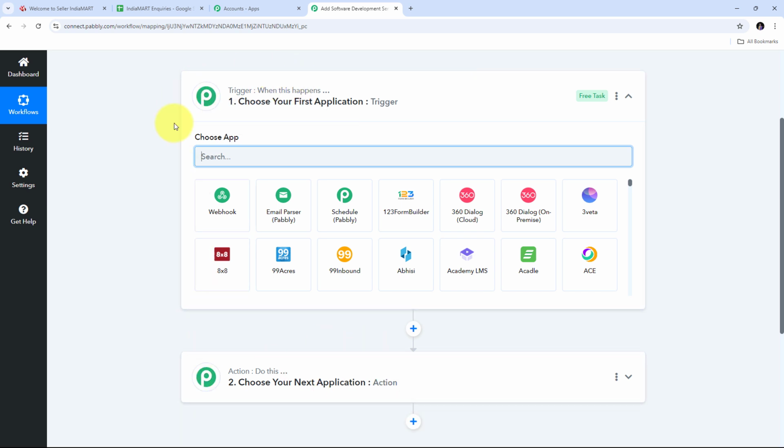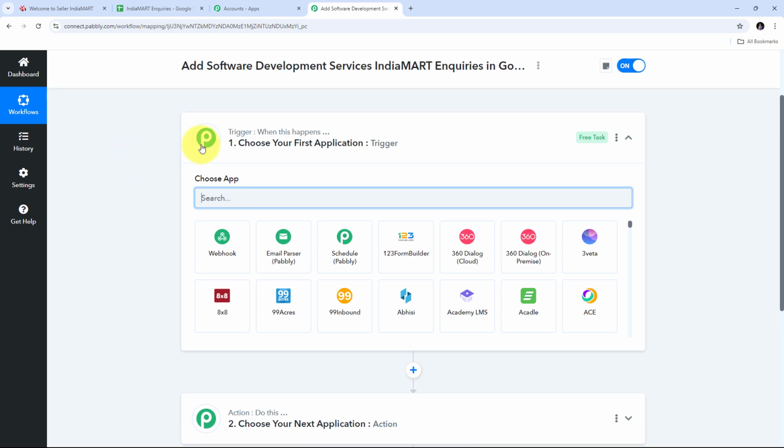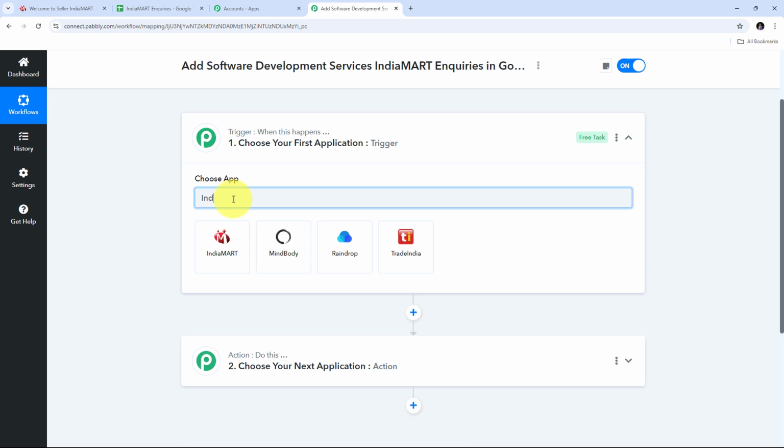So here I need to first set up my trigger, and for setting up my trigger, I need to first search for my trigger application. Here my trigger application is going to be IndiaMART. So I'm going to search for that, and now I'm going to select IndiaMART here.